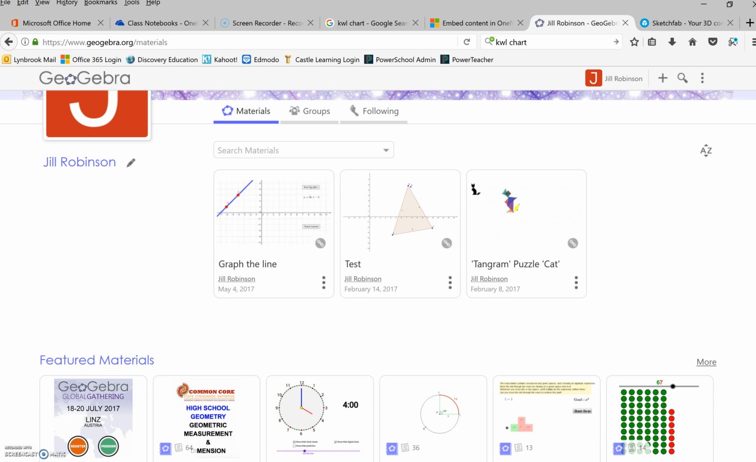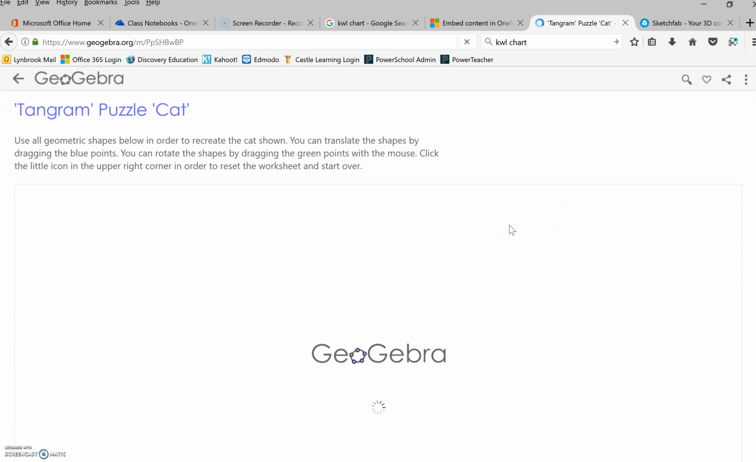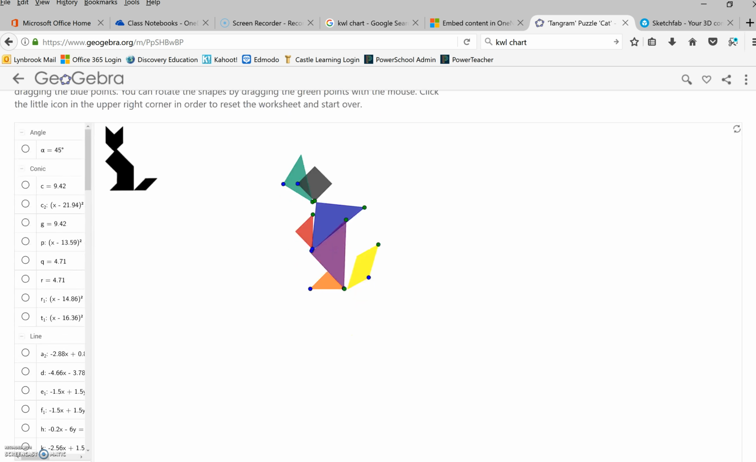and I have a few that I have just saved that other providers have created in here. So just as an example, if we go here to the Tangram Puzzle Cat, because this is about the extent of the math that I could understand in here. And once it loads, you'll see here, you've got some equations over here, but this can be manipulated and can be moved. But now we want to bring this into our notebook so that the students can manipulate it from within the confines of our notebook.